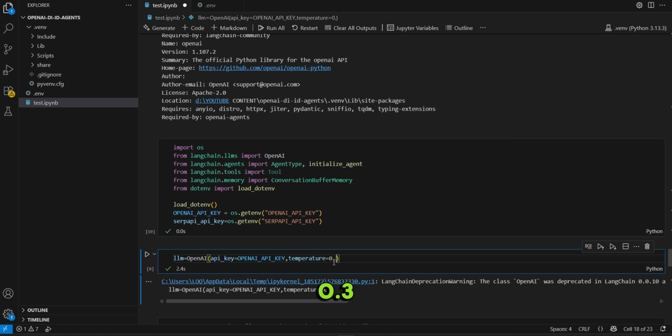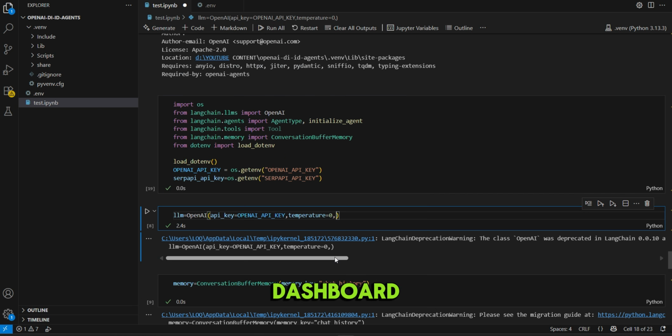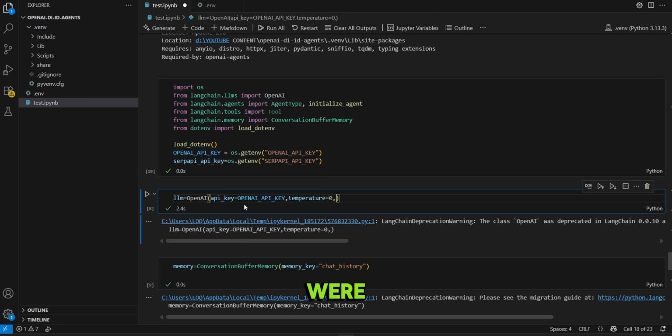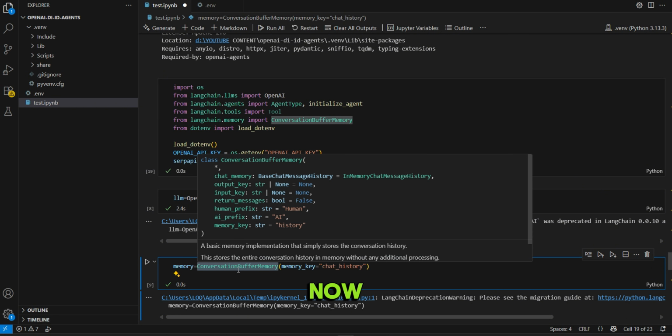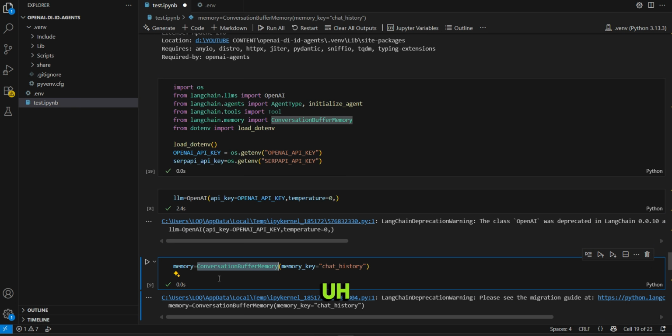You can keep it at 0.3, 0.7. It always depends upon your use case. So currently our use case is to make an AI agent that is going to search something from Google and bring it back to our dashboard. So once we were done by importing this LLM object, now we are going to use a conversational buffer memory. Now, before we start running this code, we need to understand what conversation buffer memory is.